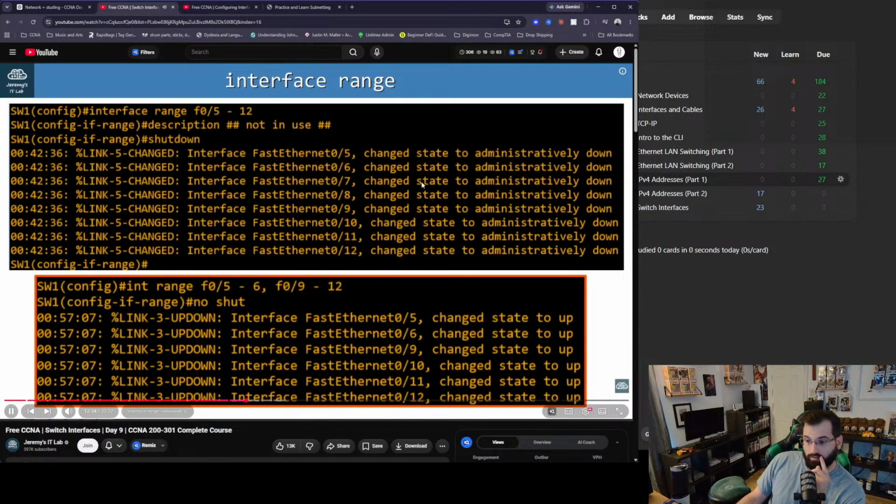I can do this. Interface range, F05 to 6, comma, F09 to 12. Then if I issue no shutdown, you can see only those interfaces are enabled. F07 and 8 remain down.